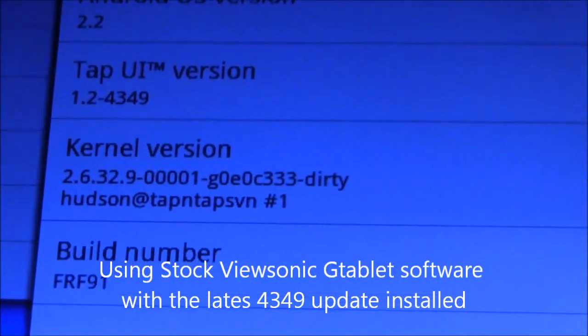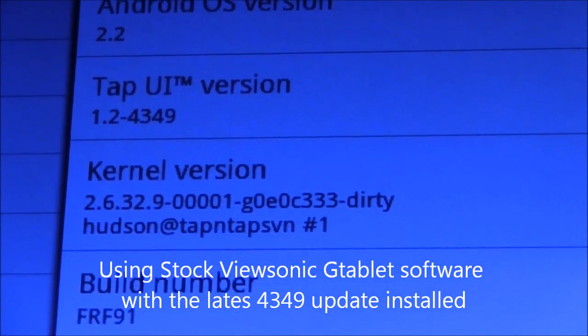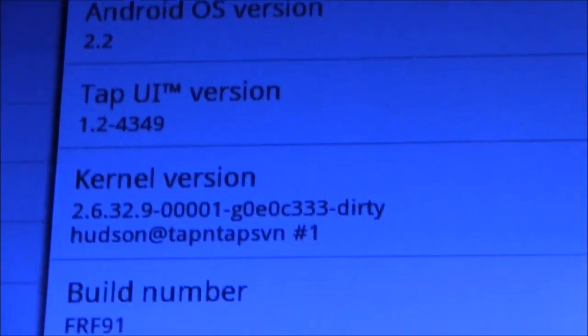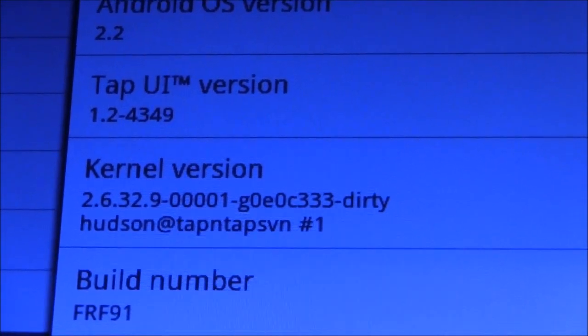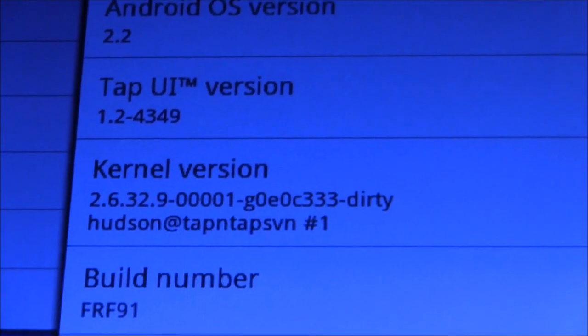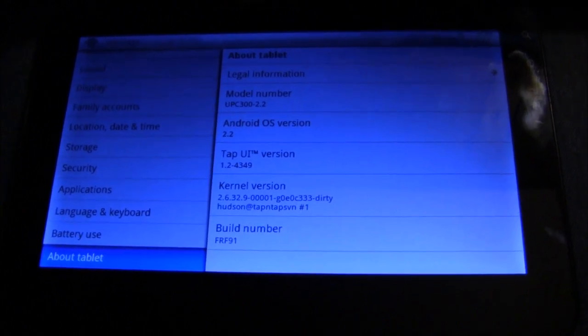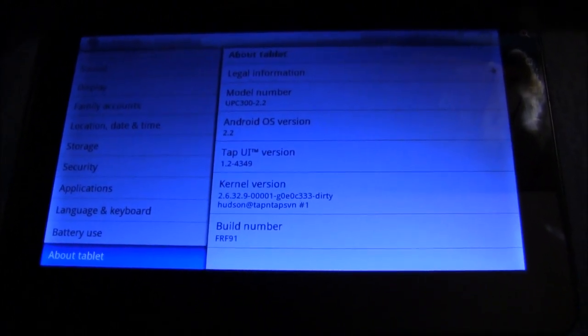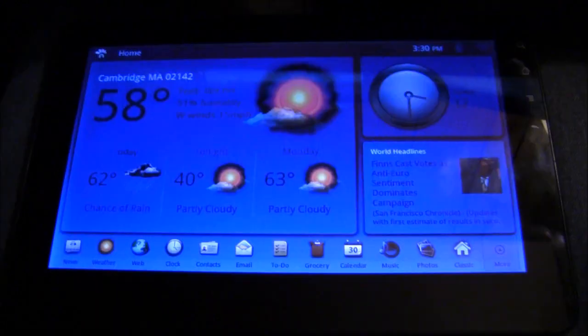First of all, we're starting with the latest version of the stock software from Viewsonic, version 4349, which was just pushed out over the air the other day, although they pulled it for a while. I'm not sure whether it's actually still back up, but this is what is recommended that you have before you attempt this in order to minimize the chance of soft bricking your device.